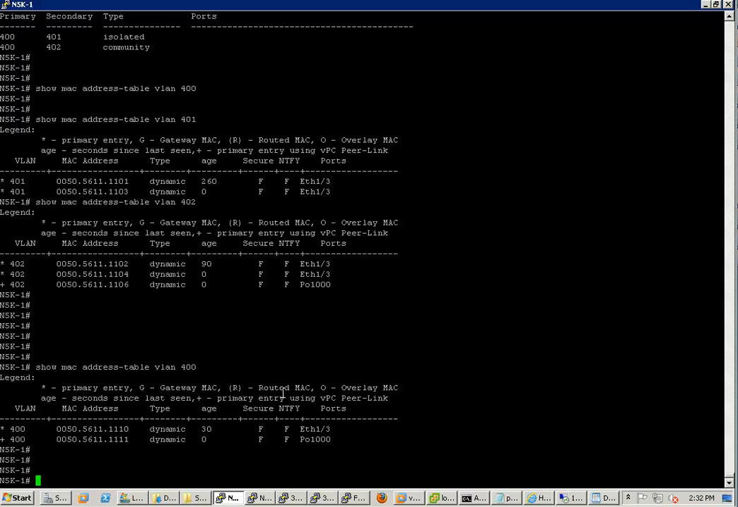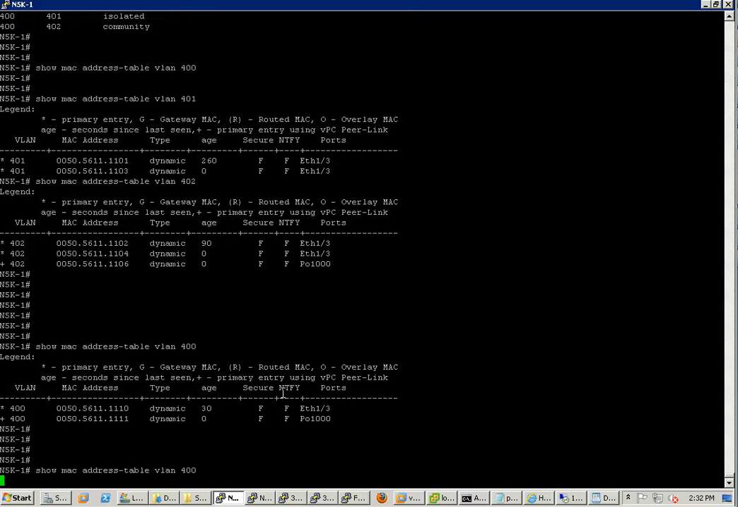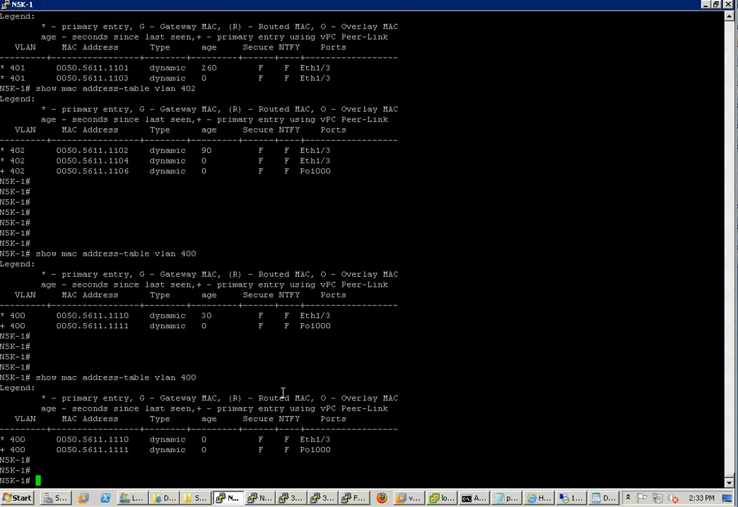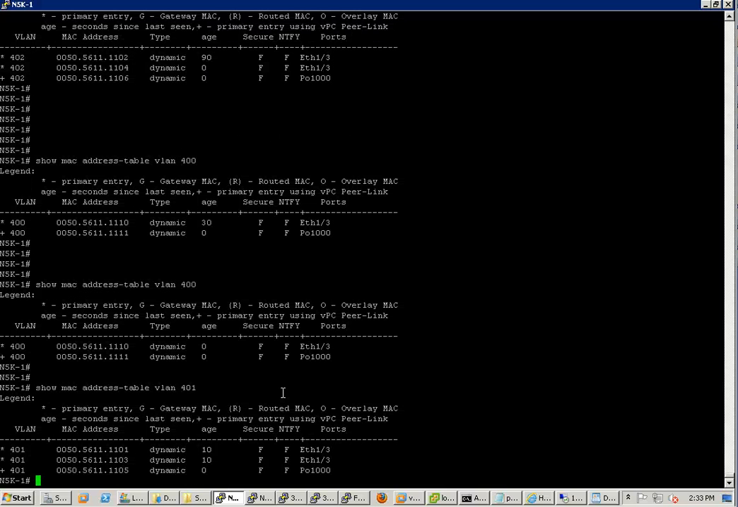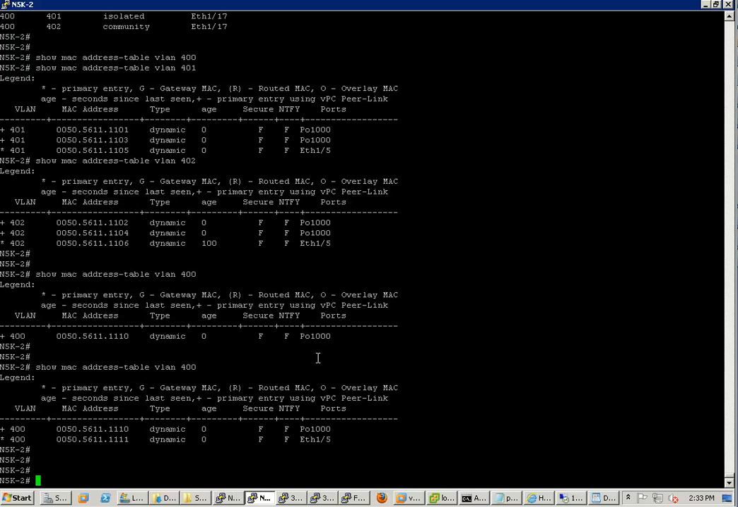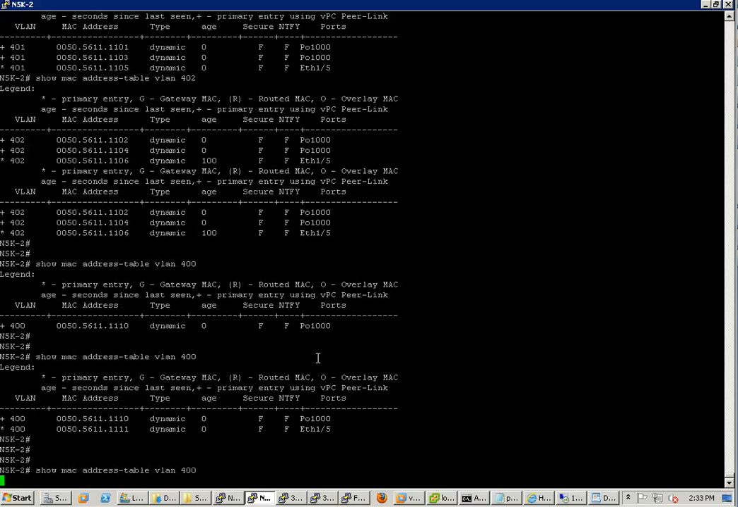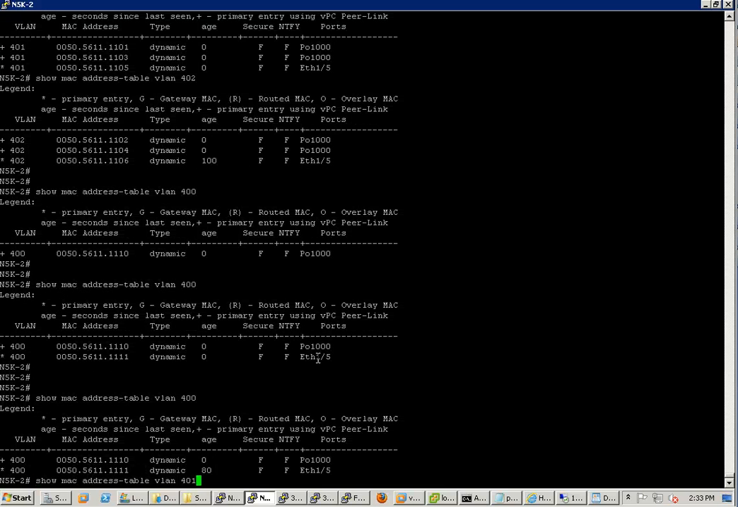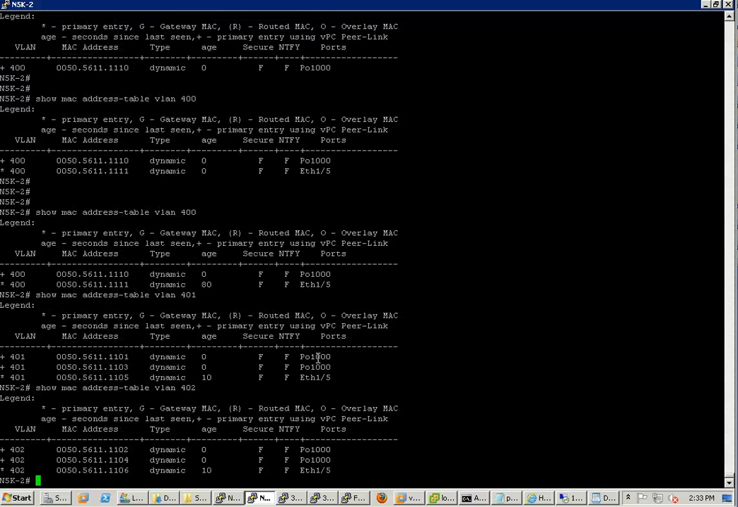Okay, so on the 5K you can see the 400, 401, 402, same thing for the 5K2: 400, 401, 402. Okay, so pretty much you can see on the 5K and the virtual connect what the MAC table looks like.